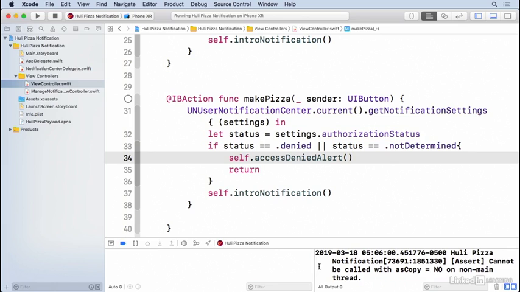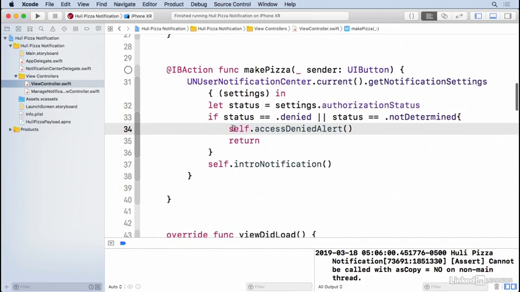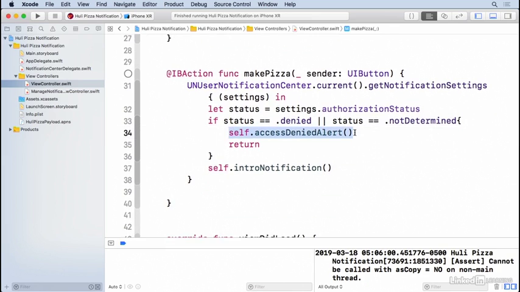Okay, that's a real problem. It's actually doing it again here. Why are we getting so many of these? It's because you're running a UI thread of an alert in a non-UI thread. So I'm going to stop this for a sec so we can talk about this. Let's look here at the make pizza one. This self.accessDeniedAlert is in a closure. A closure runs on its own thread and not the main thread.